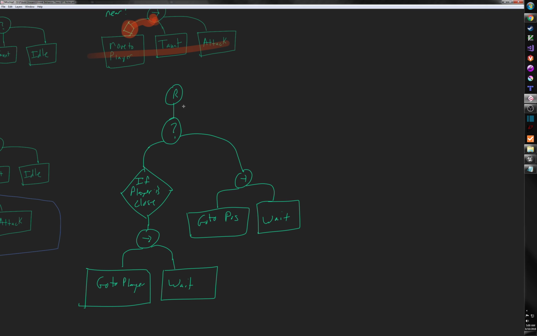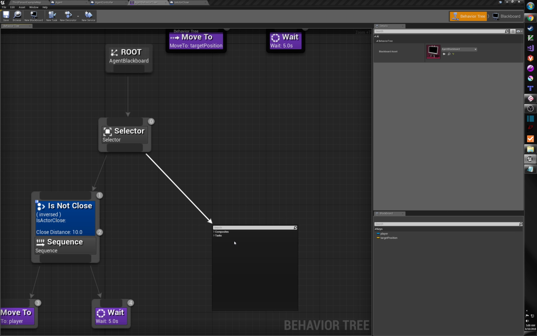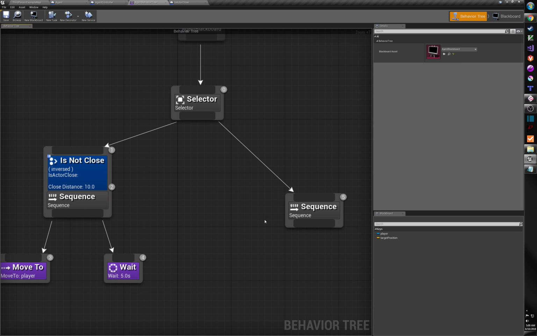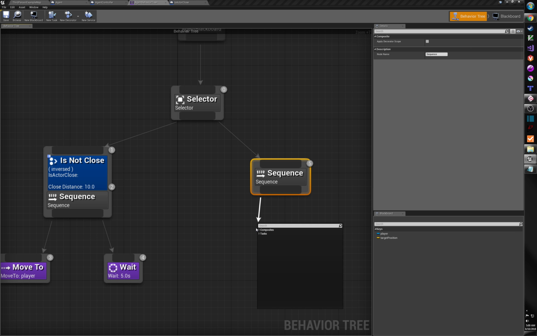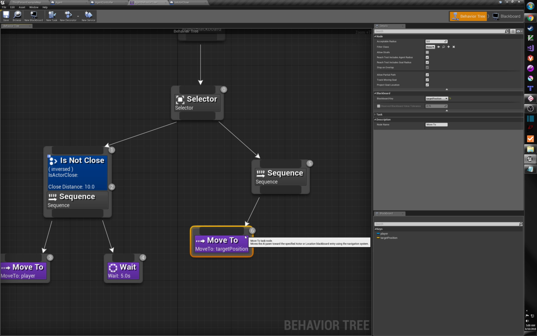So if I go back to our list here, that's this section. Otherwise, I want to go to the position and wait there. So if this fails, we want this guy to come out to another sequence. So let's pull these guys over here. And then this sequence is going to be move to. We don't want him to move to the player, right? We want him to move to the target position. So we'll just tweak that.